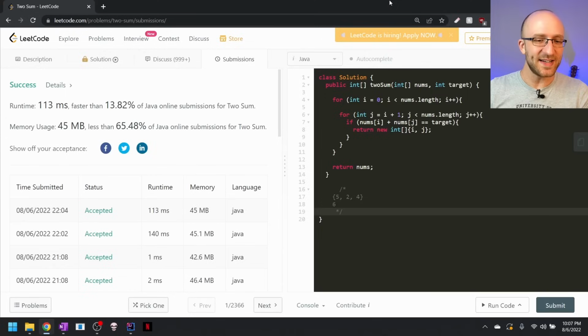Now for small data sets like we have in the problem examples that we've been looking at, that time doesn't really matter. But once you have thousands or tens of thousands or millions of objects in the array that you're supposed to do your calculation on, that kind of time complexity starts to really matter.